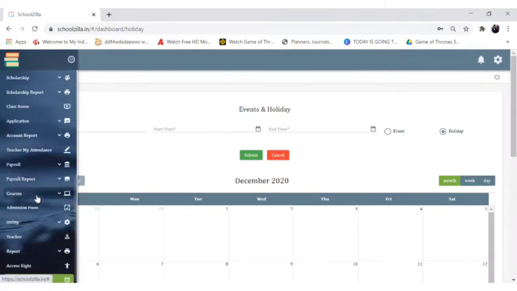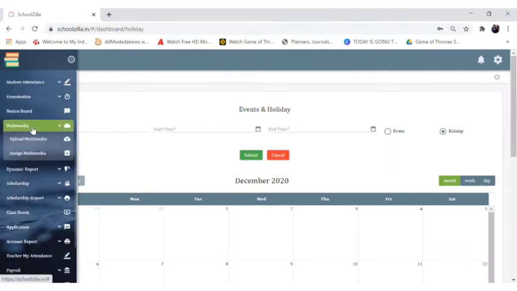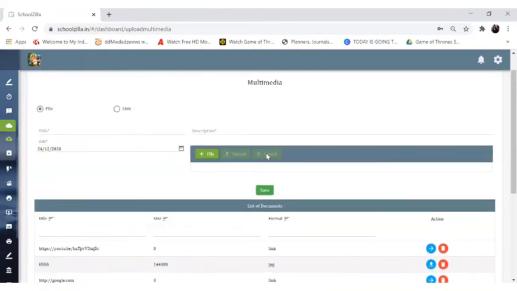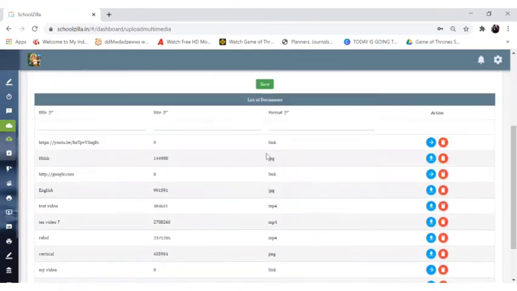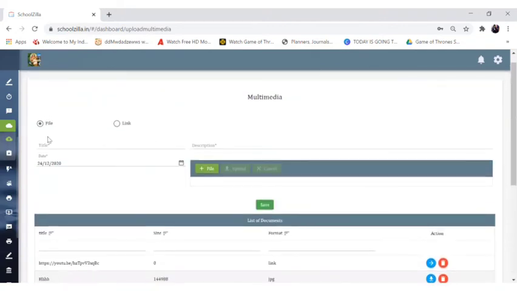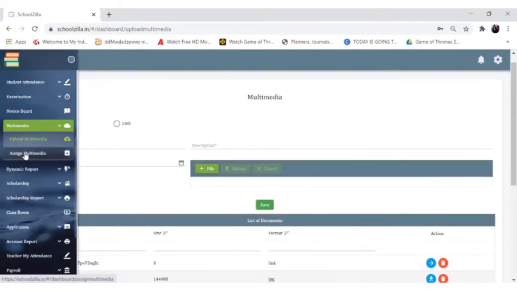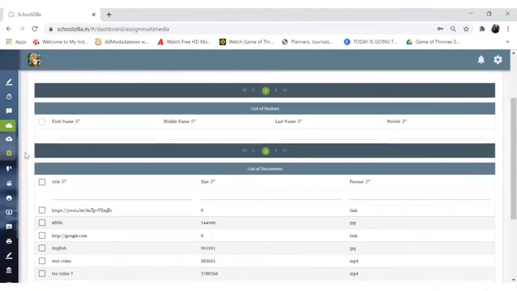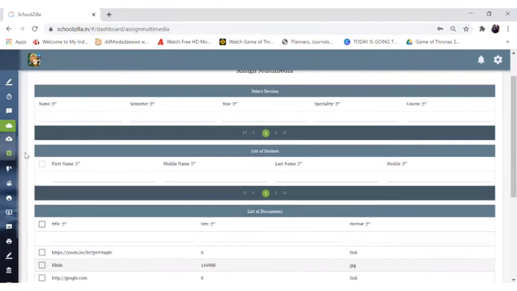Multimedia. In multimedia, if the students want to get access to any multimedia of a particular subject, the teacher can upload the multimedia here. It could be in the form of file or in the form of Google Drive link, and they would get the same. And if they want to assign a multimedia, they could also do it. They could add the first and last name and the mobile number, and they could assign a multimedia to few selected students as well.